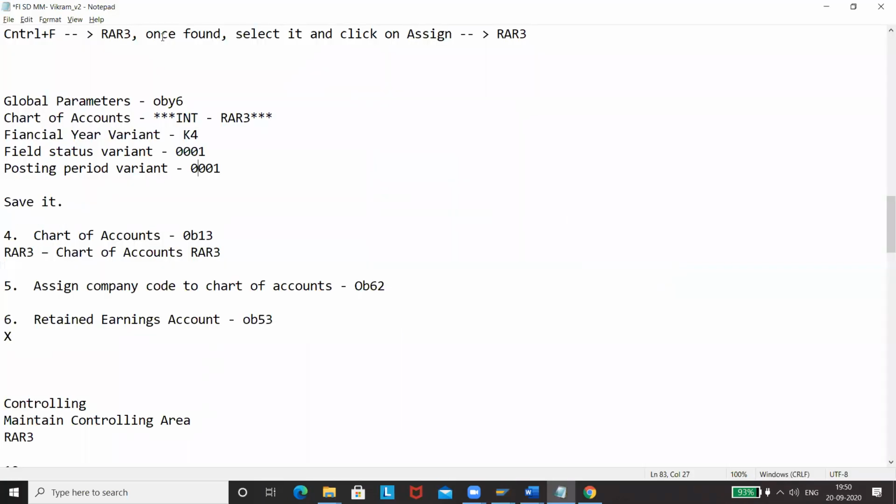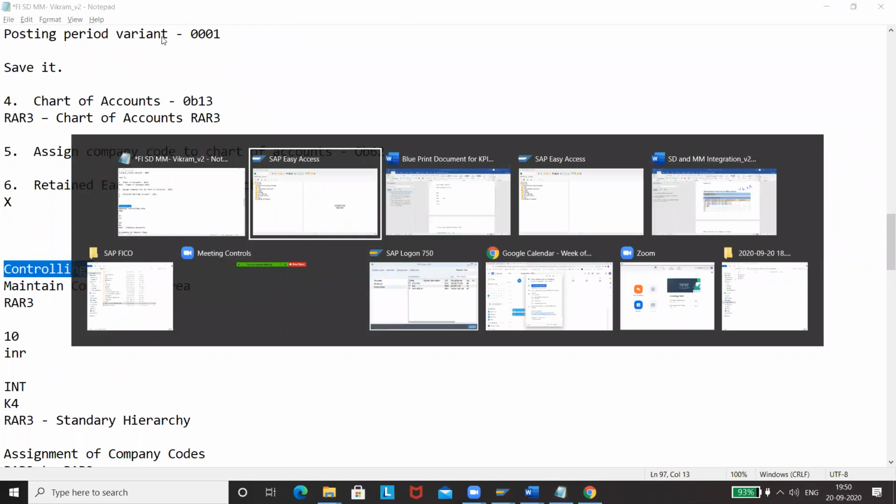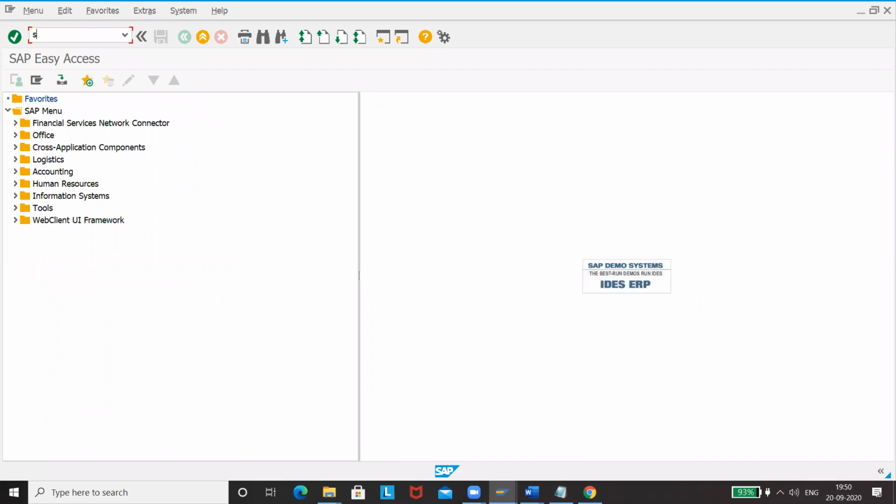Now I told you, right, that we'll be coming back to controlling area. We wouldn't be able to maintain it without the chart of account, because we have to maintain the chart of account, and only then will we be able to come here and maintain controlling area. And so we'll now be coming back to controlling area. We left this part, if we can recollect. So we'll now go there.